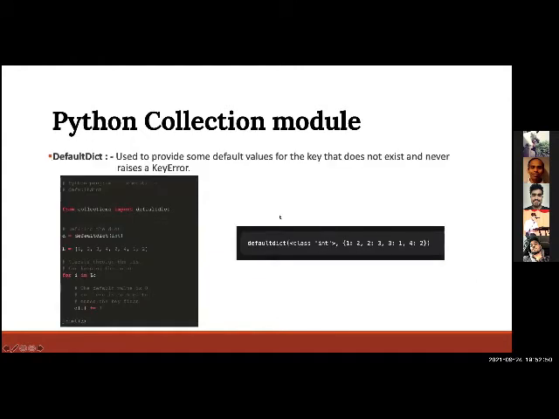Next I'll talk about another function available in the collections module. This is actually a container, the default dictionary. You heard about dictionary before. The specialty of this default dictionary is it will not raise an error if the key does not exist. That means whether the key exists or not, you can use it to access the elements.